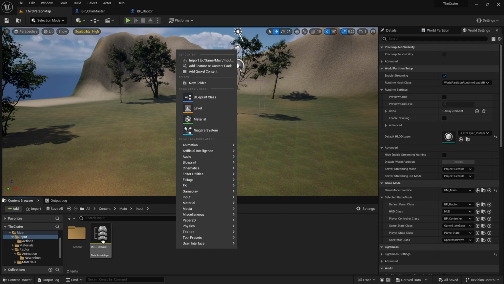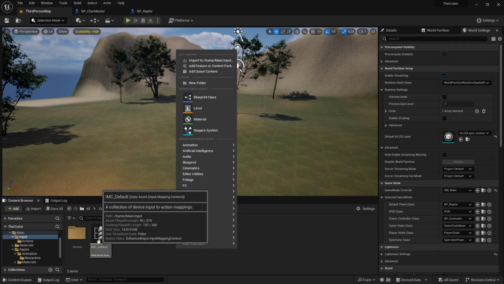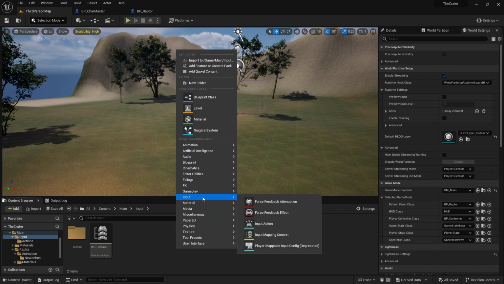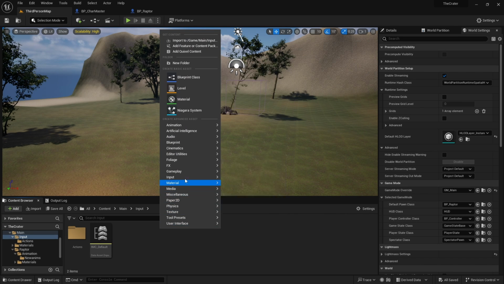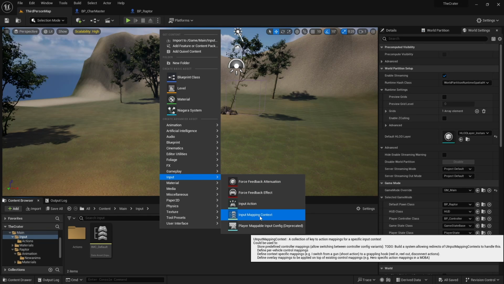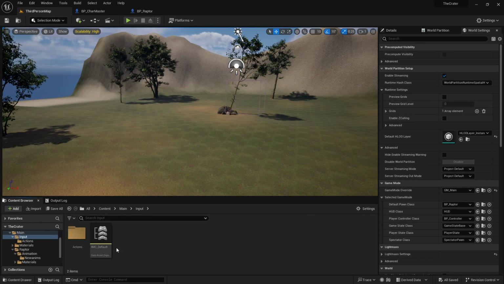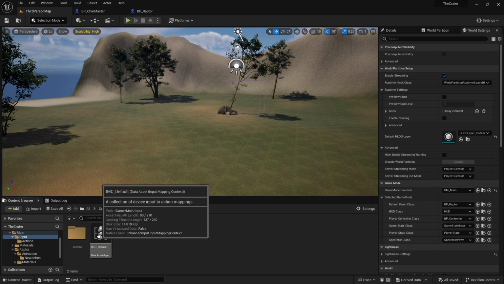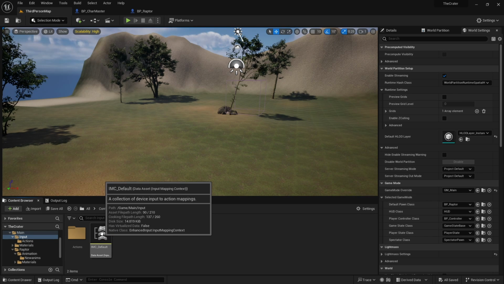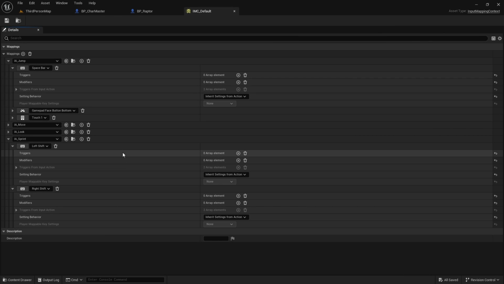We're going to create something right here. It's called input mapping context. So we go to input, and again you just right click in the folder, input mapping context. We want to name that IMC and then whatever you want to call it. For here it's just the default one. I'm actually using the kind of default and just adding on to that because why create something that's already there. So then open that up.